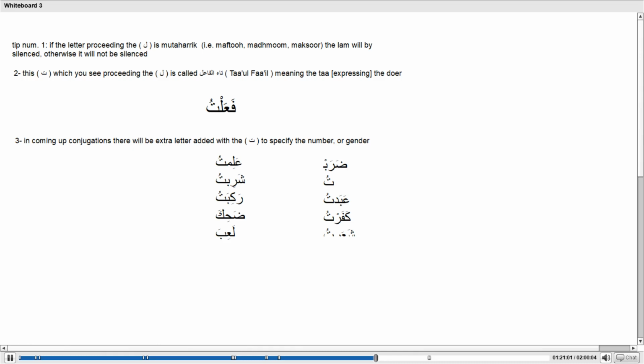And this time, you're going to do it in 10 seconds. La'iba. For la'iba in 10 seconds. Starting from now. 9, 8, 7, 6, 5, 4, 3, 2, 1, go. Good. MashaAllah. Tabarakallah. La'ibtu.